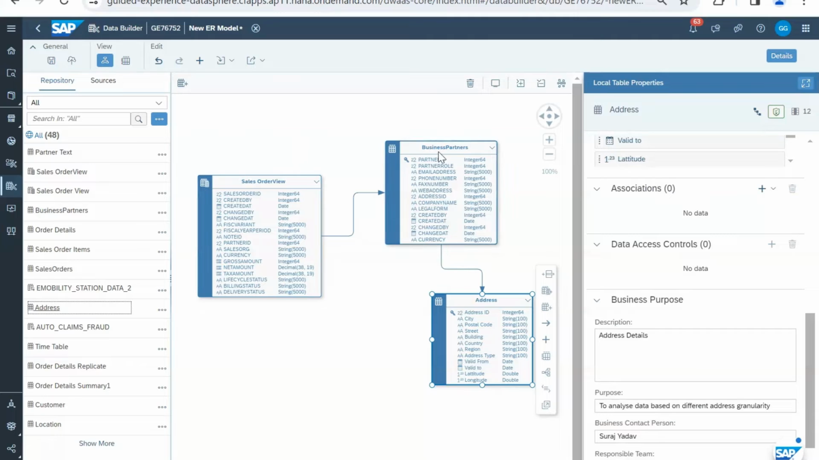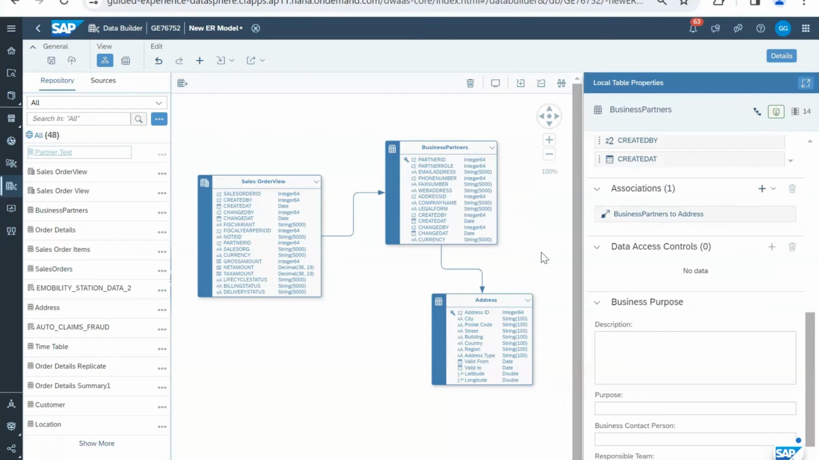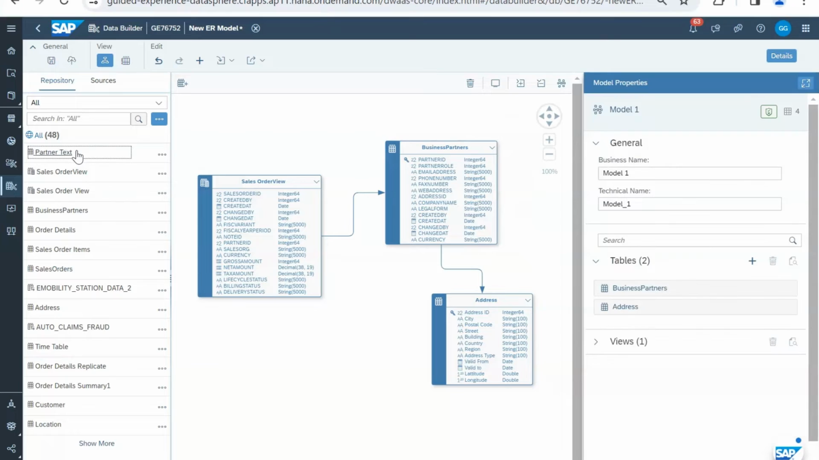Like we have a business partner, we also have a text table. Let me see if I have it, yeah, so we have the partner text as well. Let me drag it. Oh, it's loading, so let's wait for some time. Yeah, now it's loaded. Now I will drag this.